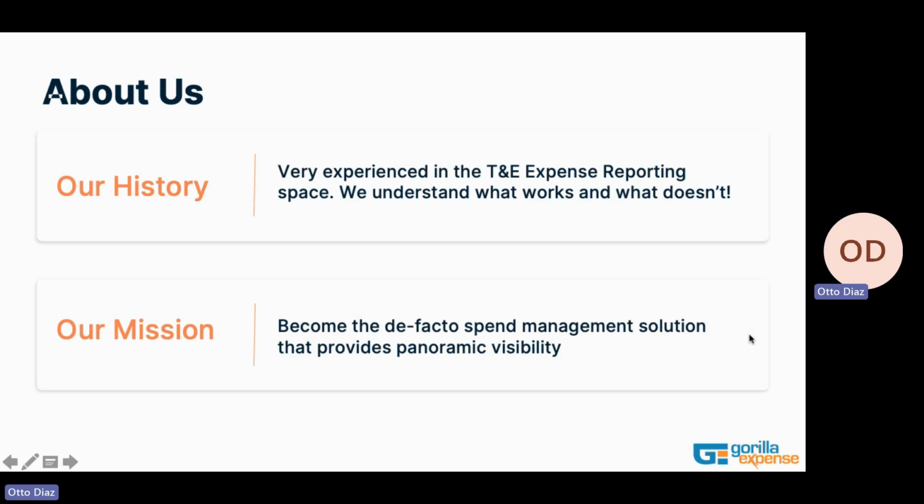So a brief history about us: as our name suggests, expense reporting is what we do. We are very experienced in that space. We know what works for our customers and what doesn't. We have been in the space since 2012, so that's more than a decade now. Our mission is to become the de facto expense management solution that provides panoramic visibility across all the stakeholders within the organization. Now, we have two product lines as of now.